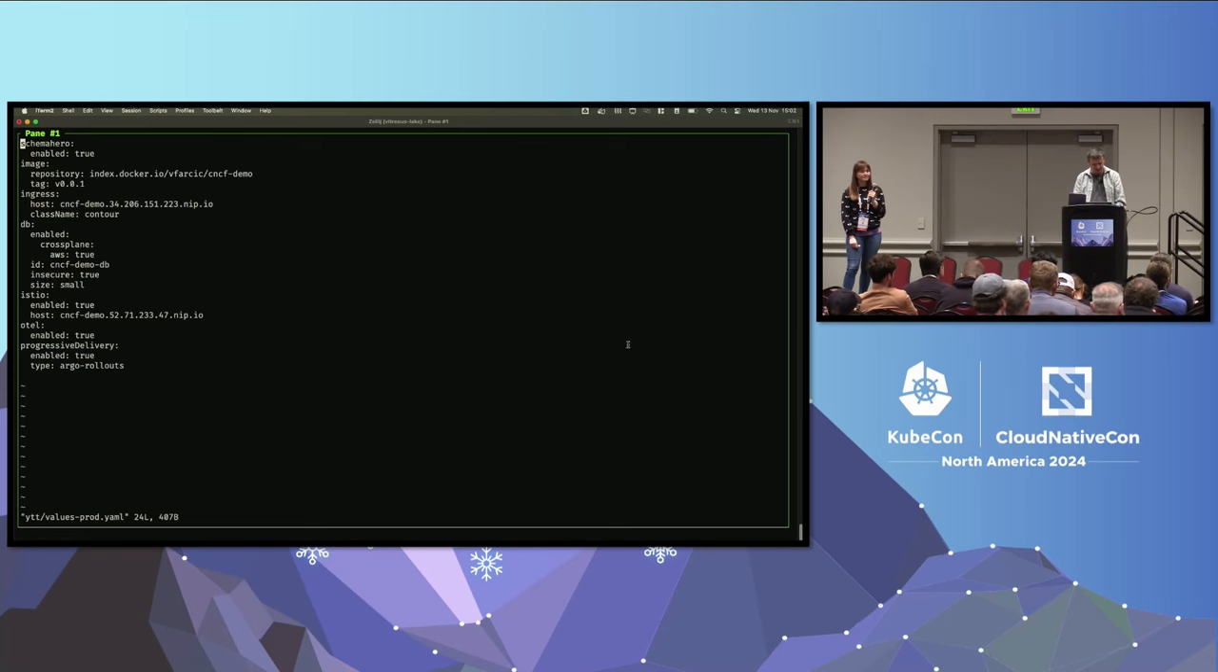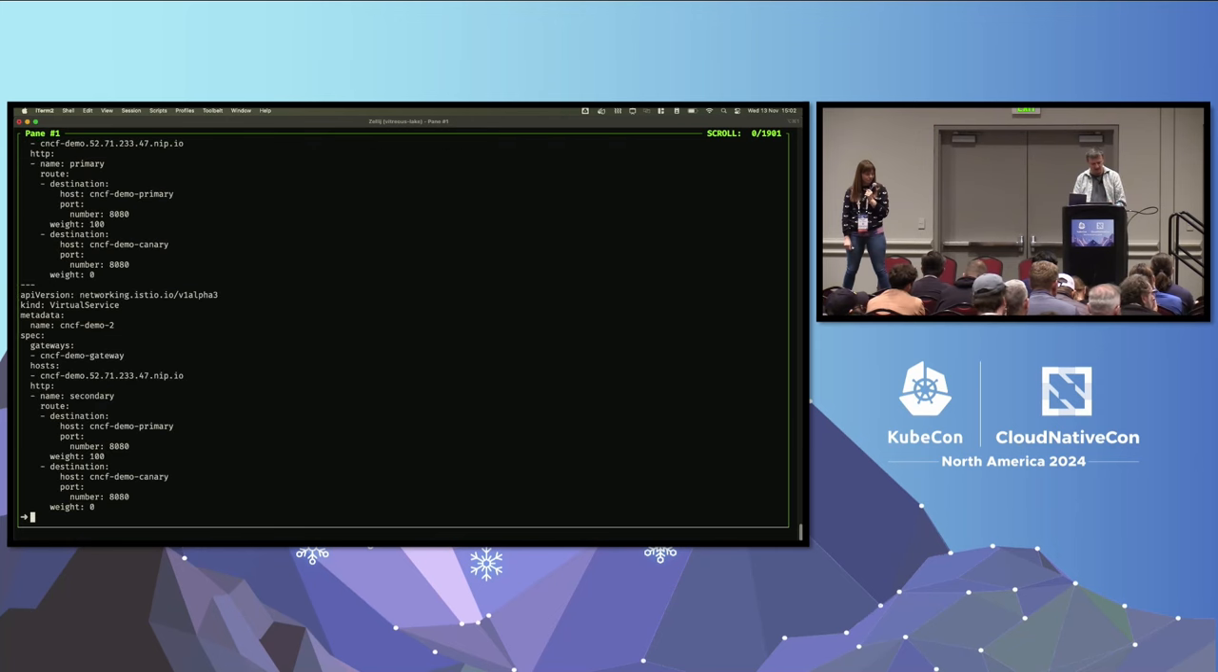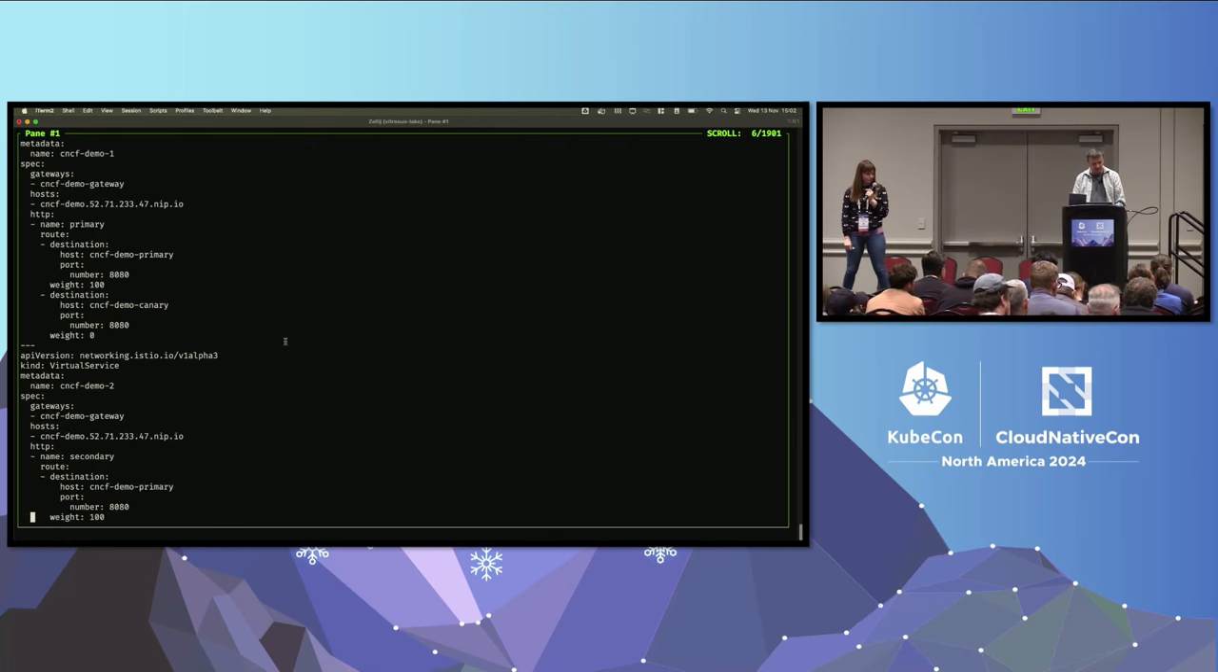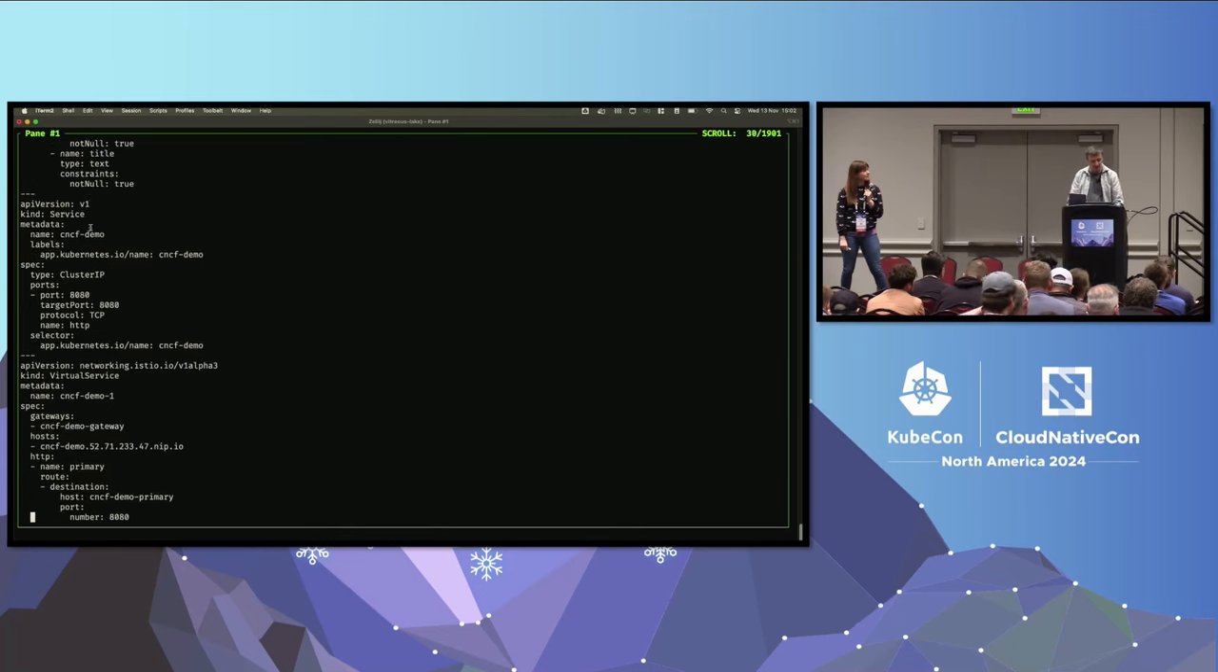And one more thing, I forgot. Where is it? I'm going to set the number of replicas to zero. My application will not have any replicas because Argo Rollouts will manage the replicas of my application. And then I'm going to execute the same YTT thing to generate YAML. Now we have virtual services from Istio that will control the traffic. How much goes here, how much goes there.